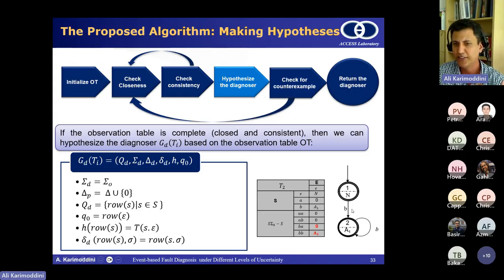The transitions are also captured in the elements of the diagnoser. For example, if you are in state N, so concatenation with B, you go to A1. You see N goes to A1 with event B. And again, if you have another B, you go BB, so you go to A1. So that's a self loop here. So from this table, we can construct this diagnoser, and that is the hypothesized diagnoser that we do have.